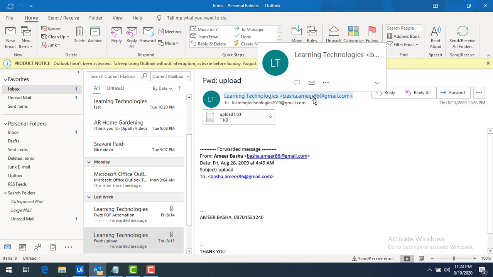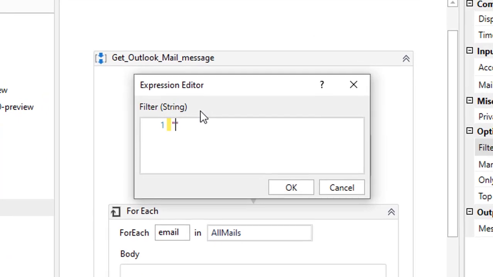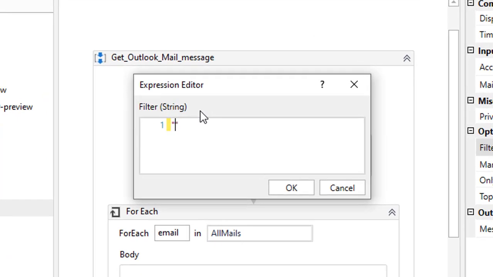Normally we have to use from, but whenever you use from here, it will come as a display name. Now you can observe, if I have Learning Technologies as from, I want to fetch all the emails related to that. How can I do that? In the double quotes, I'm going to provide from equal to, and in single quotes, I'm going to give the value, that is, the string. What is that string? I'm going to say Learning Technologies.